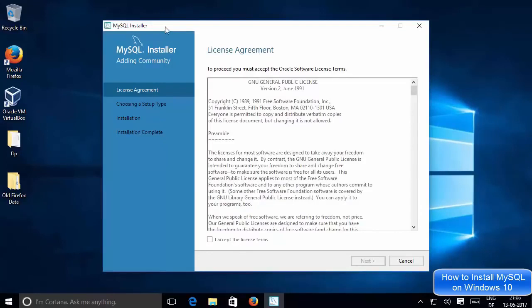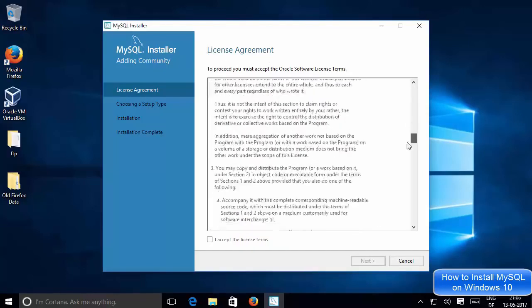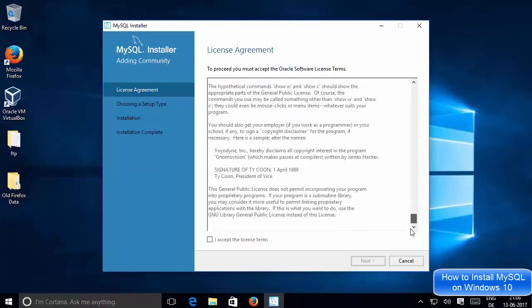And now you will be able to see this kind of installation wizard. So first of all, the license agreement terms and conditions. You may want to read these license terms and conditions. And if you are okay with these license terms and conditions, you can just check this checkbox which says I accept the license terms, and then click next.